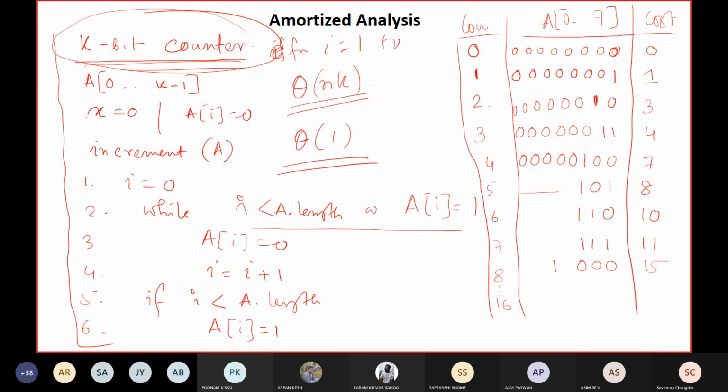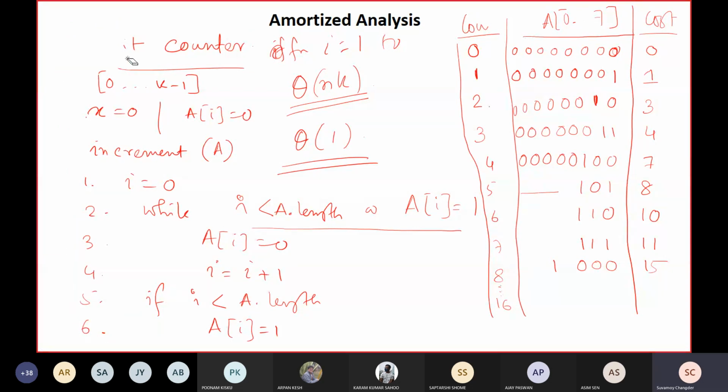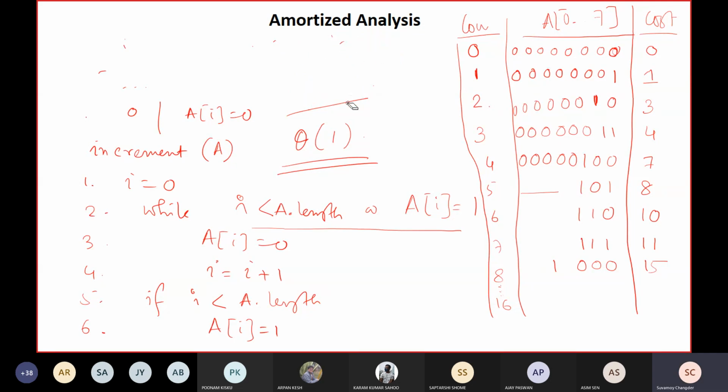How? So first let us analyze the operations that are going on here, without going into the algorithm itself. Let us check how these operations are going on. Think about this.